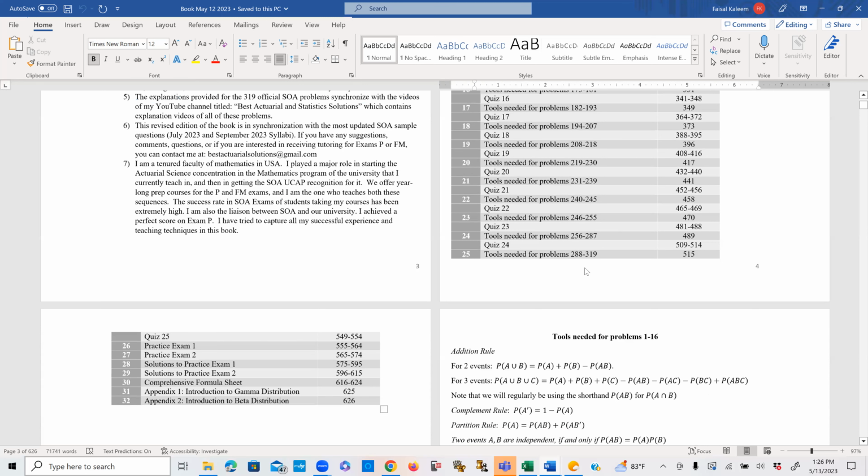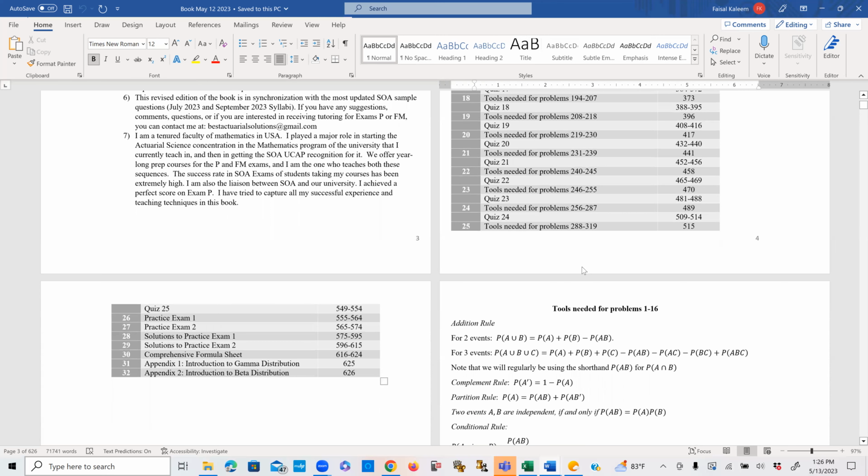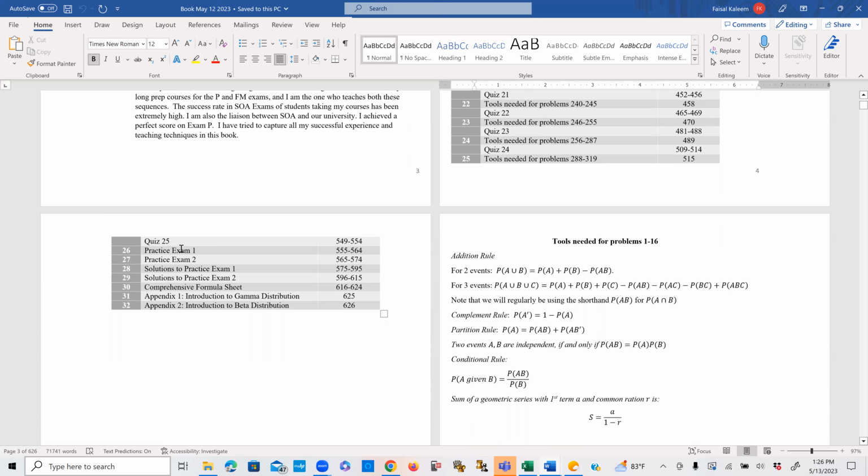Once we're done with all the SOA sample questions, I have 2 practice exams, and both are the same length as you would expect in the actual exam, 30 questions. You can time yourself, give yourself 3 hours, and try to work these under exam conditions. And then I have solutions to these exams.